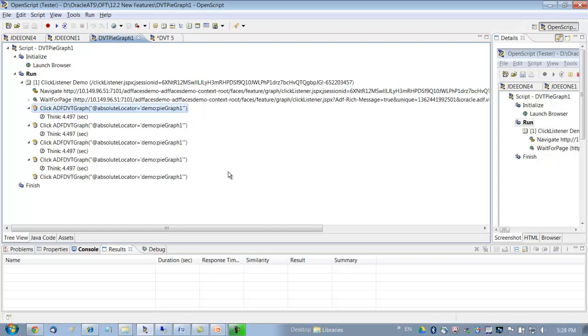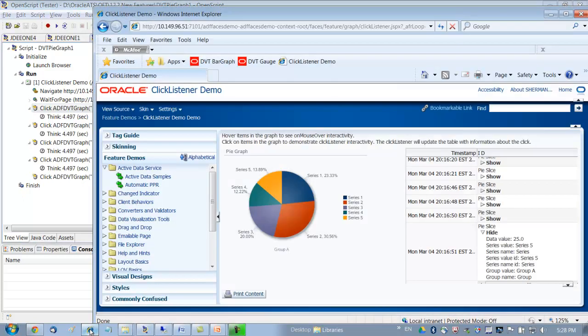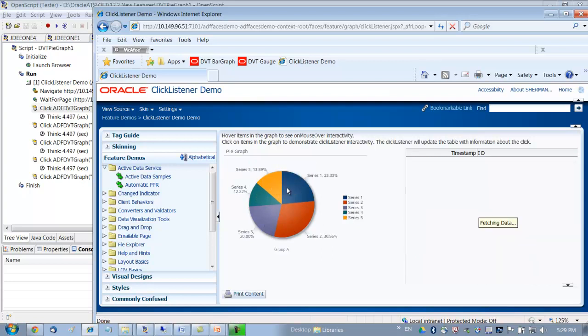And here I have a script that I recorded against an ADF pie graph. And here is the application I recorded. I have a pie graph in the center and a table on the right. And each time I click a slice of the pie, corresponding data is displayed in the table. You can see the data value changing as I click the slices.